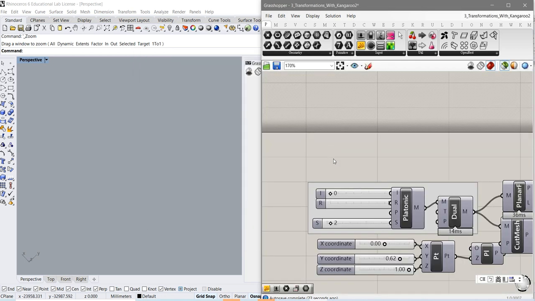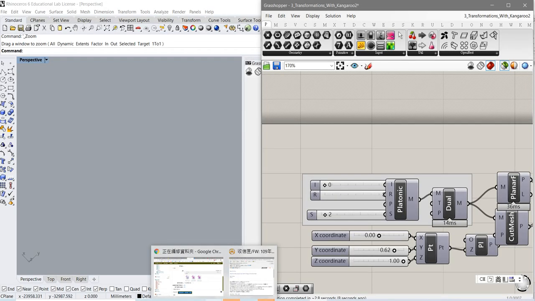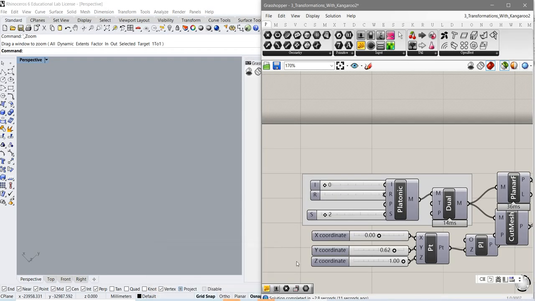This one requires another plugin. How does that call? I don't quite remember. The plugin is from the same author as NGon, and I think that plugin is also very interesting and very useful. Oh yeah, it is called OpenNest. Okay, so if you have installed that plugin, then you get this group of components.